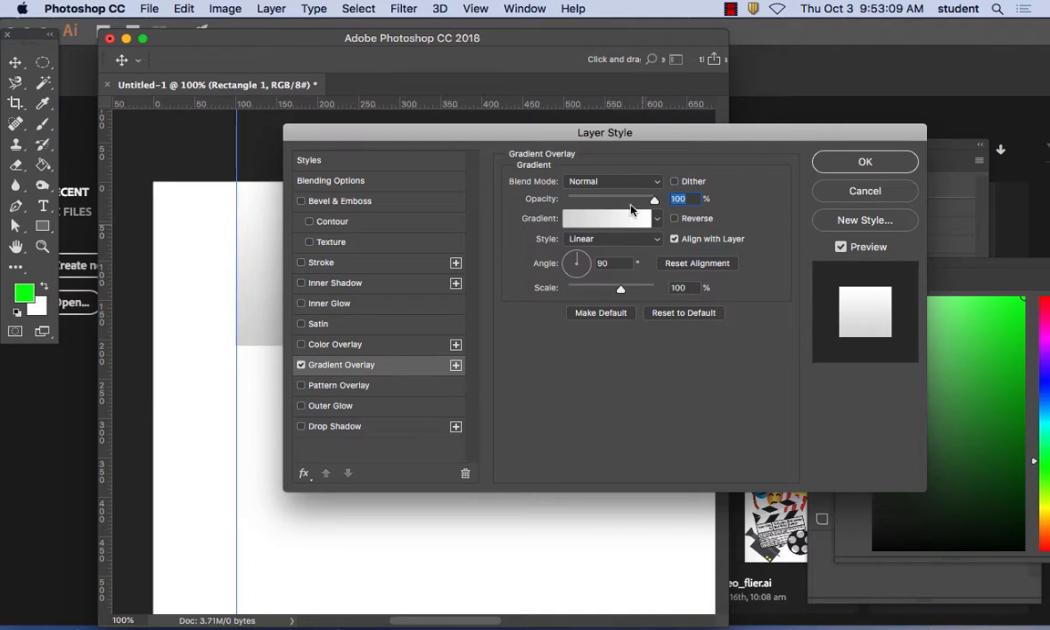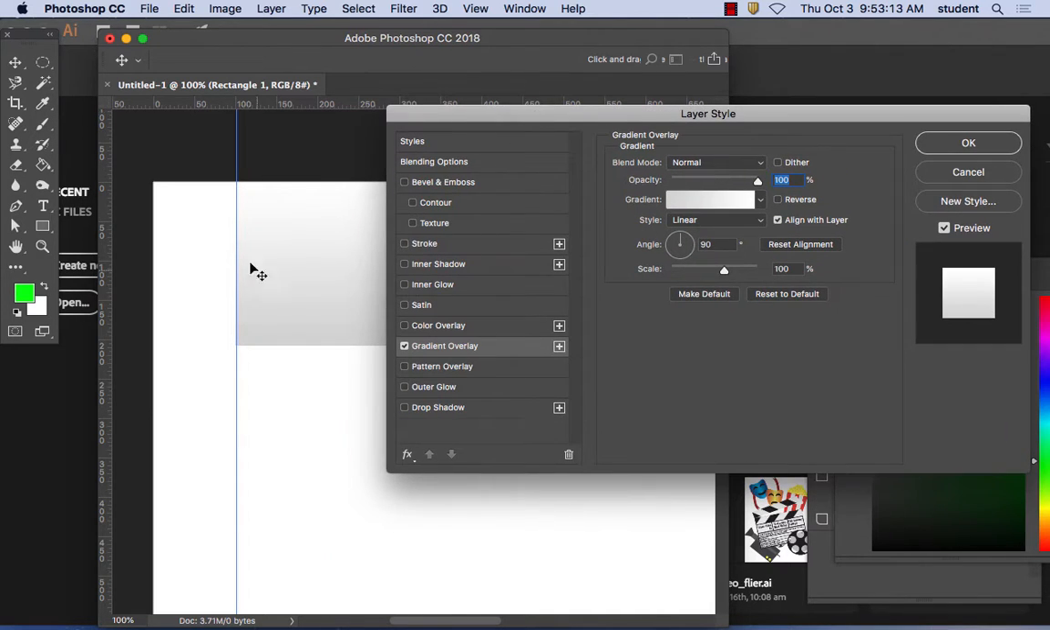Now, right now the gradient is a white to like a gray. You can barely see it, but it's a white to a gray. And it's linear, which means it goes in a line. It's normal. Leave the blend mode to normal. The opacity is 100%, which means the gradient's totally covering that horrible green that was there.